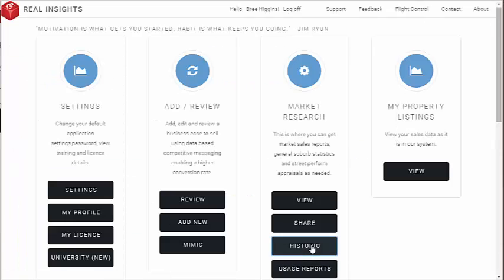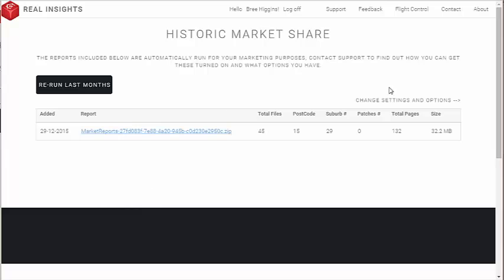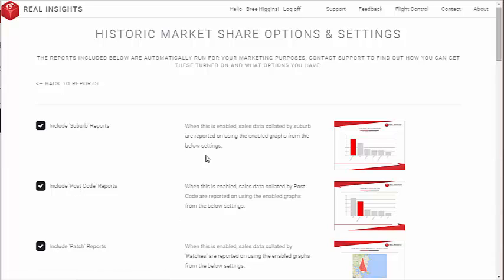Back into Flight Control, back into Historic, which is your historic reporting tool, and then we've got this change settings and options here. So you can change your settings and options as to what gets included when this tool gets automatically run, or you can change it and come back and rerun it if you're missing a report. So you go into here, click on that, and what you can see is a whole lot of options. So in this case, suburb reports, where we automatically go out and collate data by suburb based on where you're operating. Include postcode reports, so again collating all the data by postcode, and then patches, so whichever patches you've defined and have enabled for this tool, which we just showed you, will be run through here.